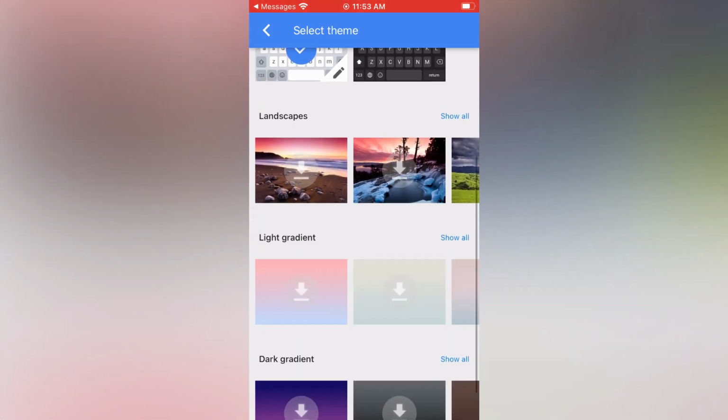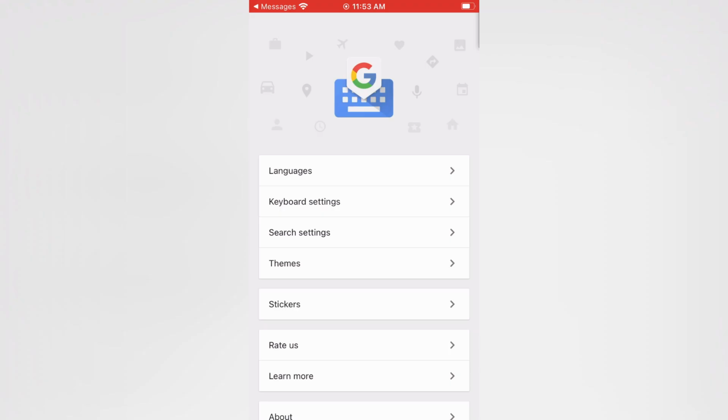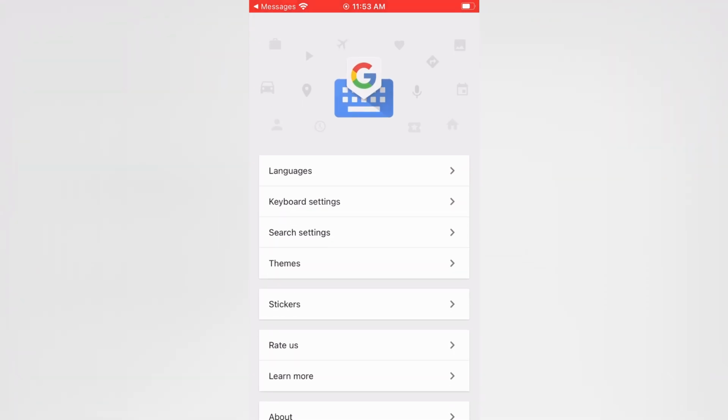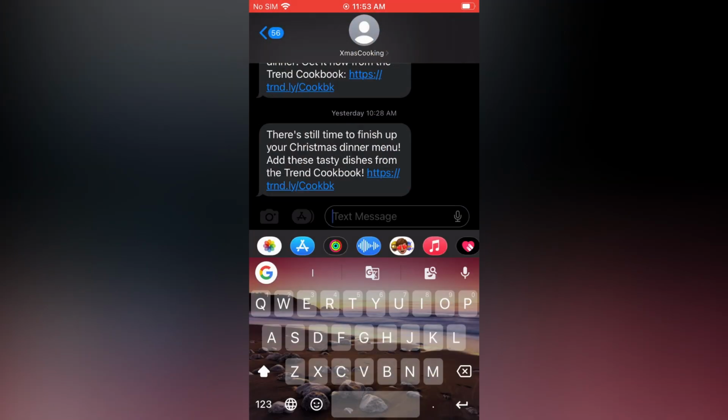So let's say, for example, I would like to change it to this one right here, landscapes. I could simply tap on that, then go back. And if I should go back, you will realize that the keyboard has changed. Let me show you real quick. You can see right there.